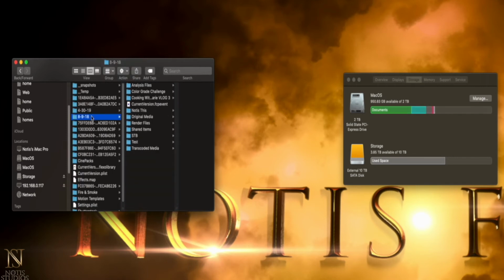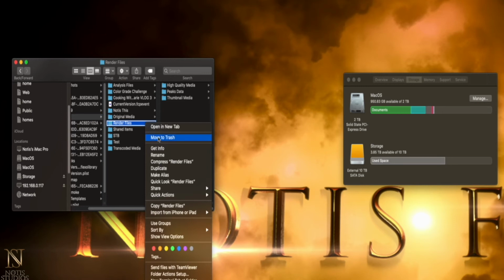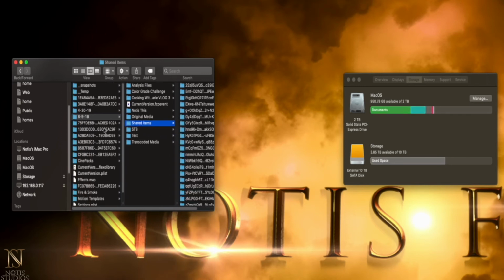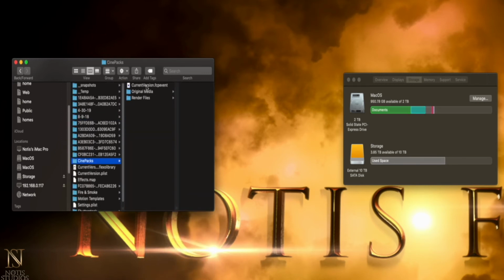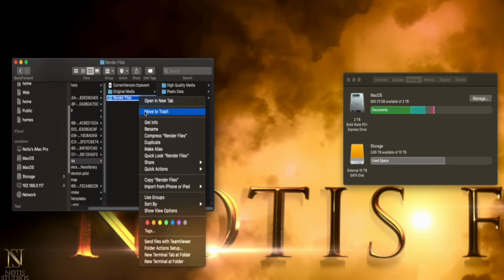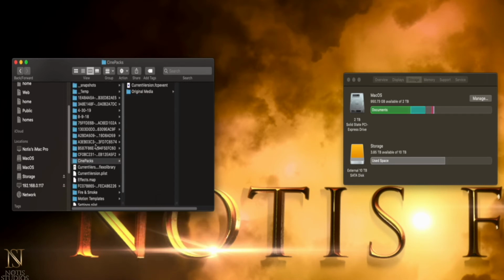Just render files. Boom. Go to 8918. Find render files. Move it to the trash. Bam. All right. You're gonna go to FCPX. Render files. Move it to your trash. Then you want to go to Fire and Smoke. Render files. Move it to the trash.